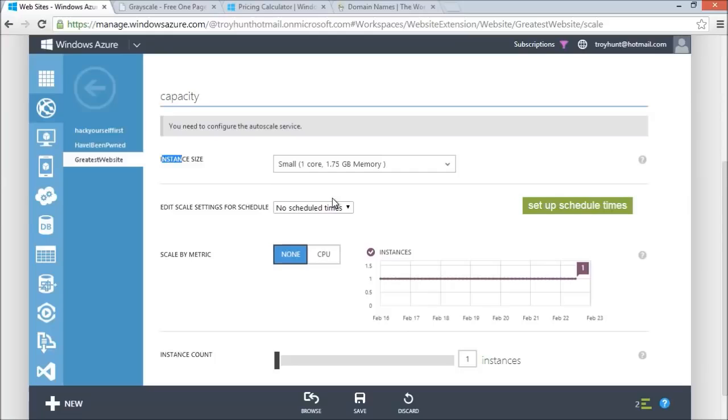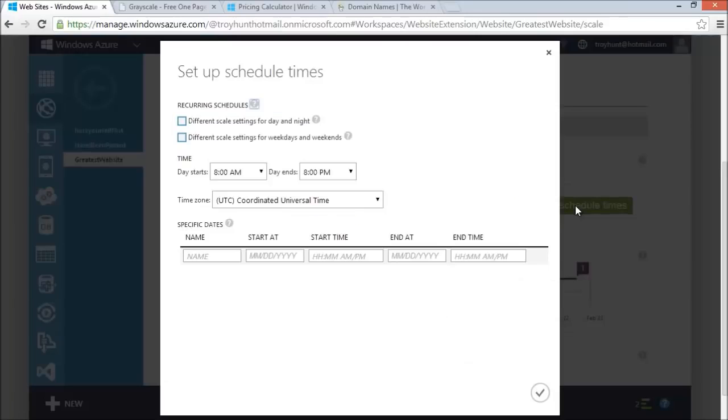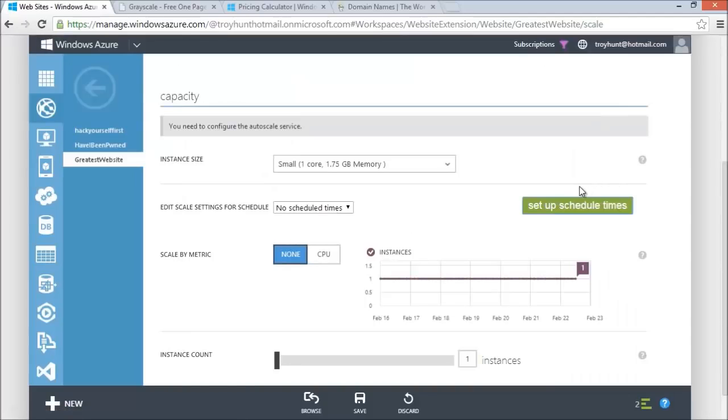First thing we can do is set up a schedule for when we want to scale. There's no schedule at the moment, but we could go through and say, I want to scale differently at night and differently at weekends and this on that time and all of this fancy stuff about when you do or do not want to scale. I'm not going to change any of this, because if my website needs to scale, and we're going to have a look at what I mean by needs in just a moment, I want it to scale.